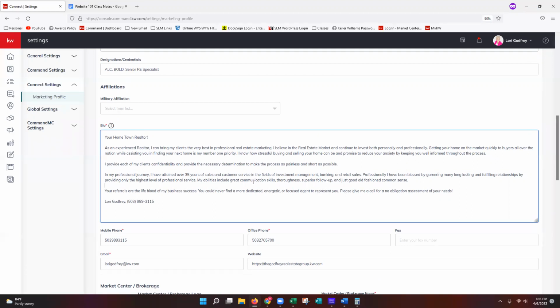that it looks correct in here, because this again is going to be essentially the ground zero where all of your marketing pulls from. So anytime someone comes across your profile on the KW website, your office's website, your mobile app, all of these platforms are going to pull directly from this marketing profile.